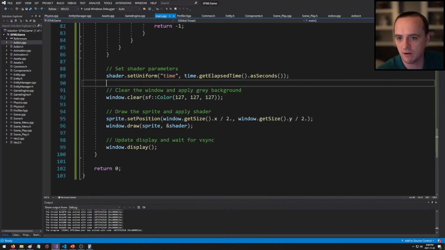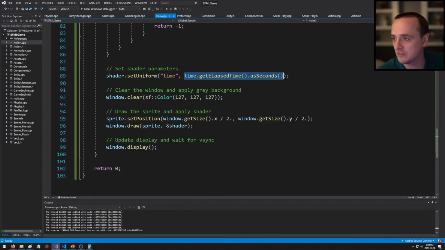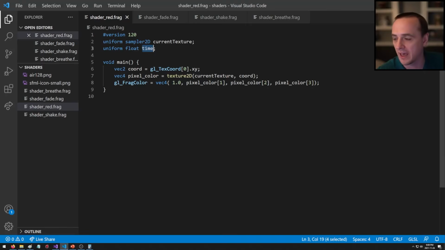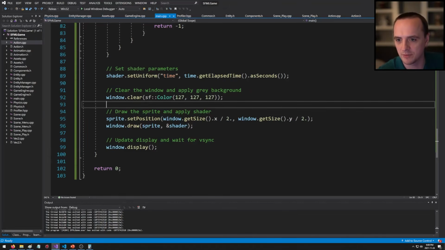Well, over here, we have a set uniform call. So we say shader.setUniform. We pass in the variable name as a string, and we give it a value here. So the timer, we get the elapsed time as seconds, and then we set the uniform of the shader time as the time in seconds, okay? So that's all that happens.